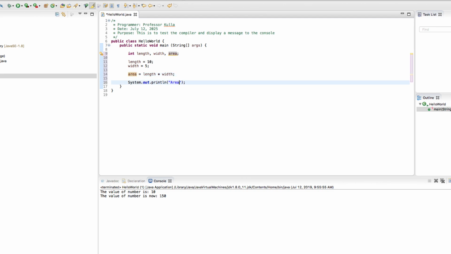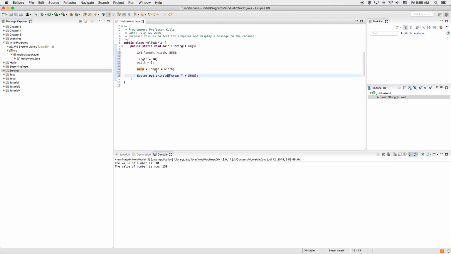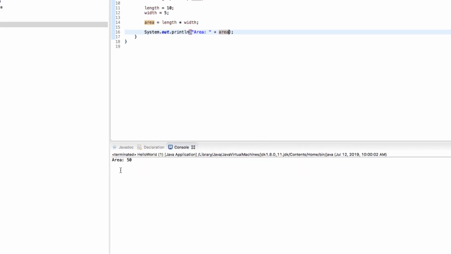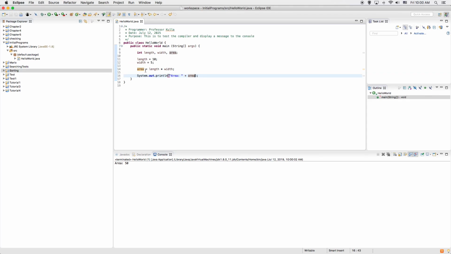Area, and the variable name. And we learned this in the last video. I concatenate this on, and I could run my program now, and it should print out the length times the width, which is 50. And I run my program, and sure enough, the area comes out as 50.